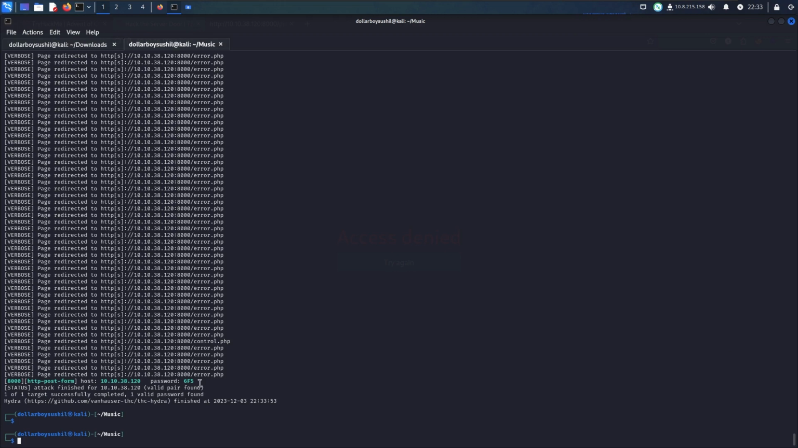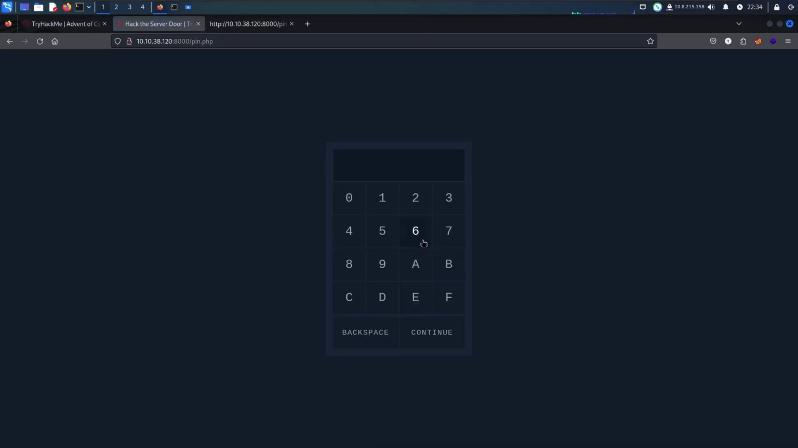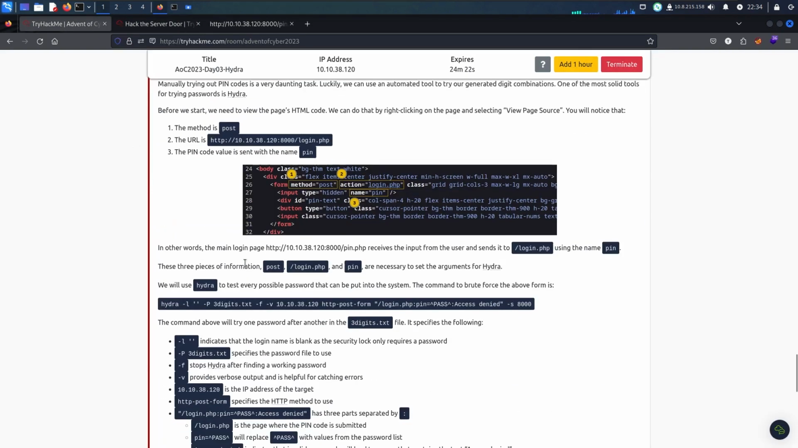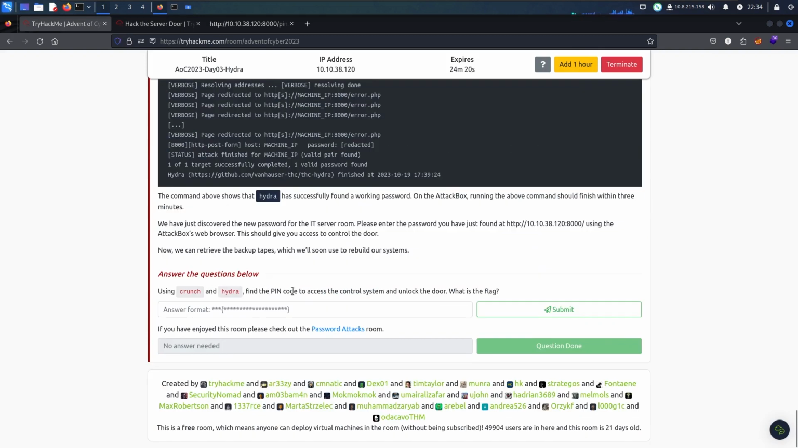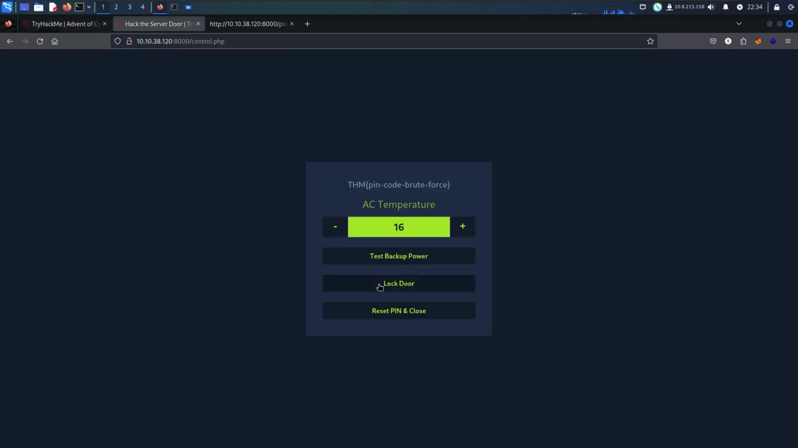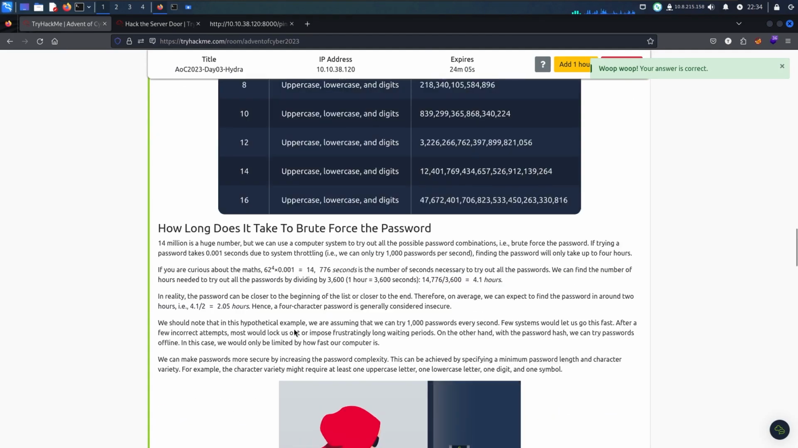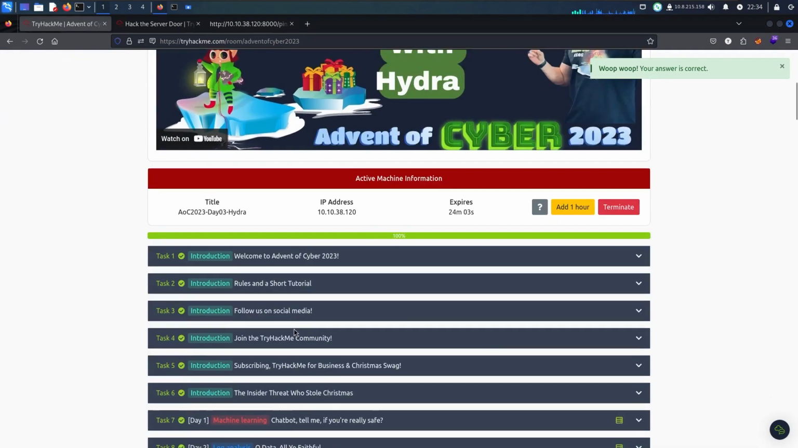And we got ourselves a password, which is 6F5. Let's try to log in with that. 6F5, and we're successfully logged in. So the lab is asking us to unlock the door and asks what the flag is. So let's unlock the door, and we got ourselves a flag. Let's submit it, and we have successfully completed day 3 of Advent of Cyber 2023.